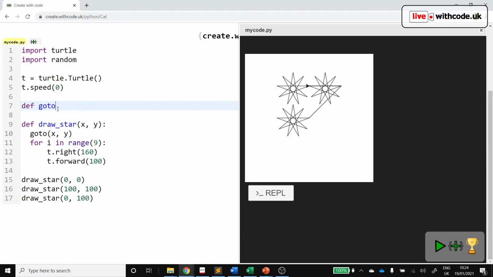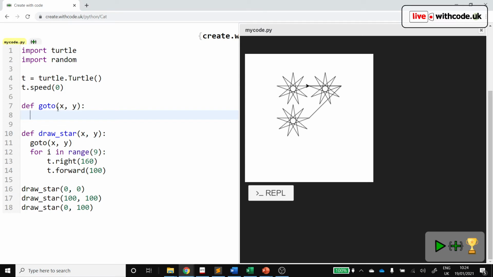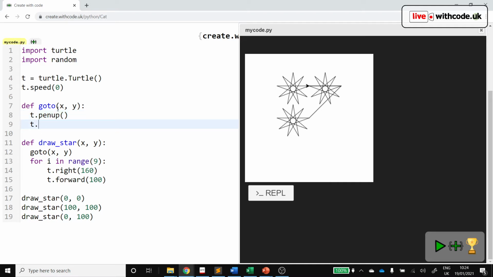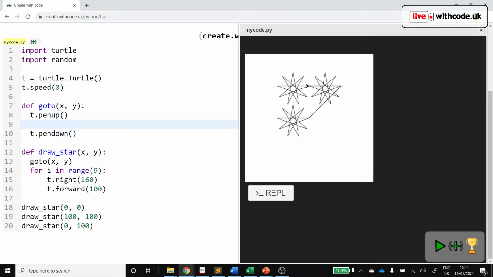We'll define it. It needs to know where to go to. And first of all, let's lift the pen up, which I think would work, but it might be easier to understand if we say actually lift the pen up. And then we need to put the pen back down again so we can carry on drawing after, and then go to those coordinates that we're sending as data into our procedure, which we call parameters.